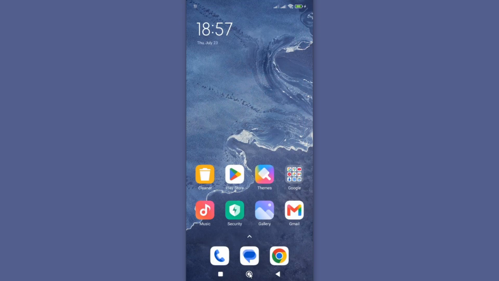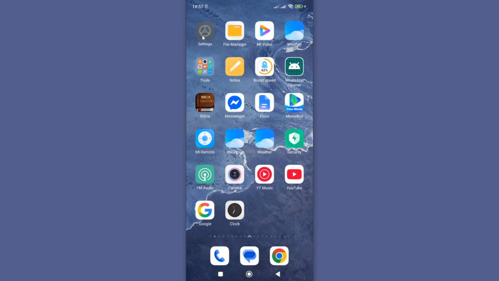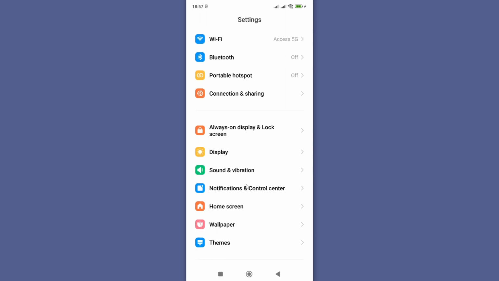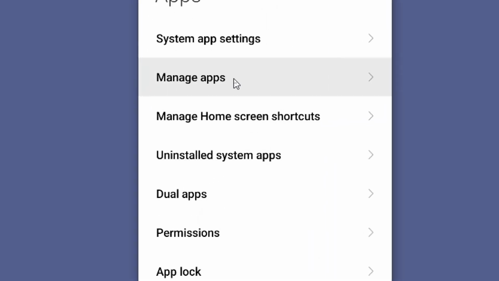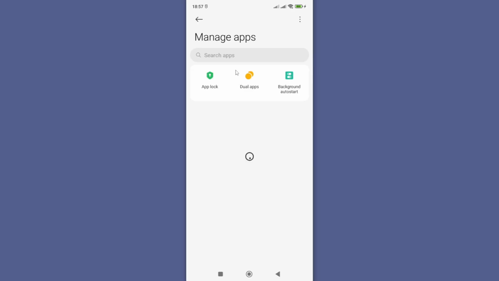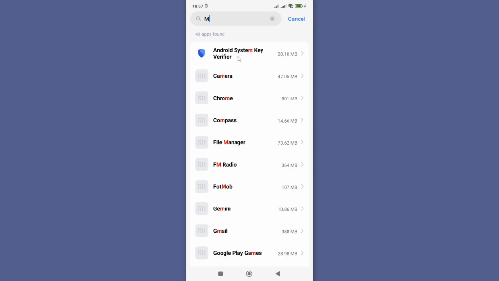However, if this does not fix your problem, then troubleshoot your app by going to settings, and from settings scroll down to apps. From apps, look for the option called manage apps. Under manage apps, this will list all the apps you have on your phone. From the list, search for Maps.